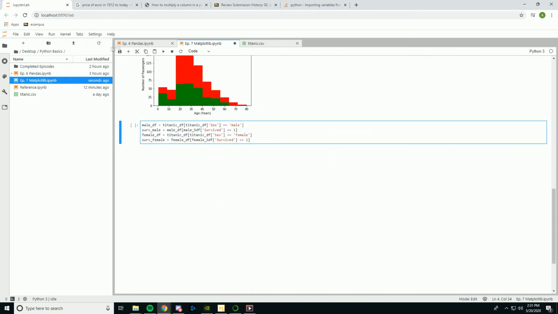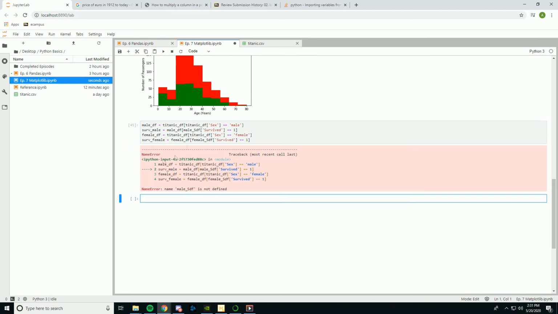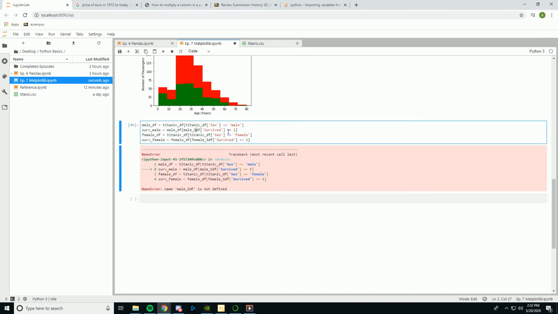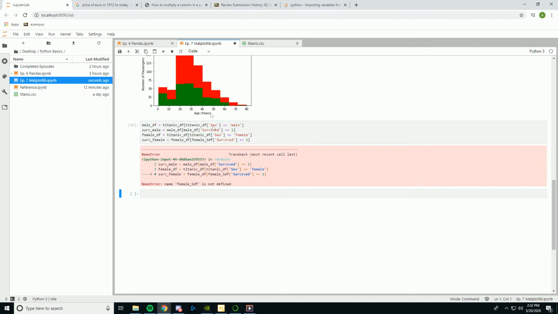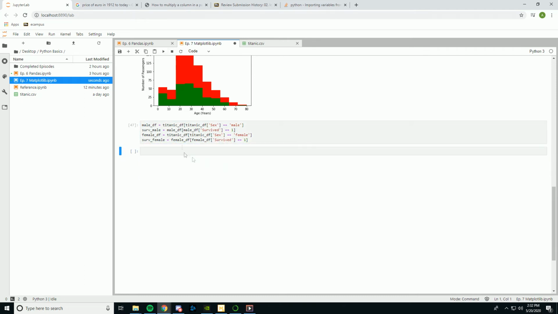All right, so we run that. Looks like we have an S somewhere in there. Get rid of that guy. Okay. And I did the same thing when I copied and pasted. All right, so we now have a male data frame, a survived male, a female, and a survived female.